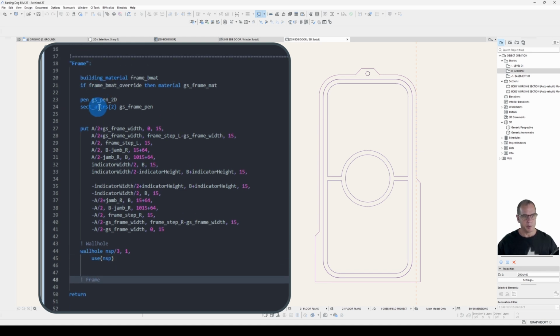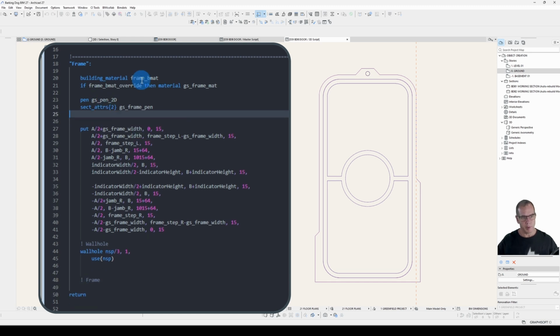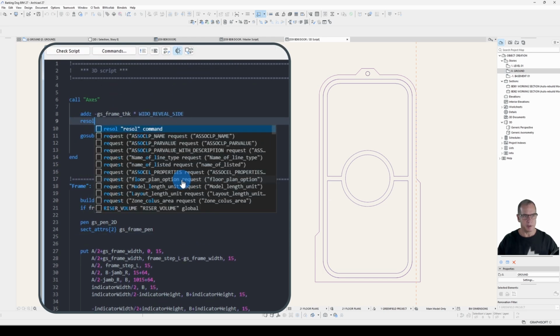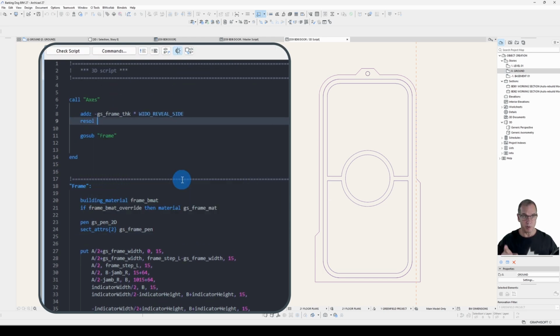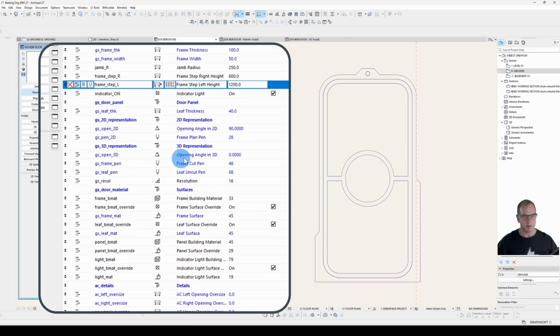I've already set my building material up here. Let's set the resolution as well. Resolution will be independent to the frame, so we'll add it up here at the top. We'll go resolve, which sets the resolution of my curves, and the parameter I want to use for that is under my 3D representation, GS resolve.